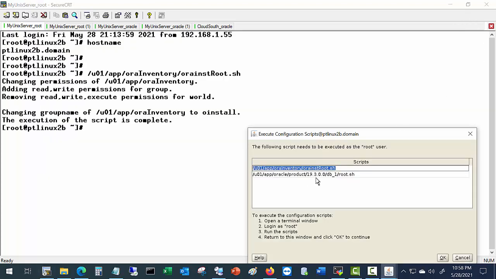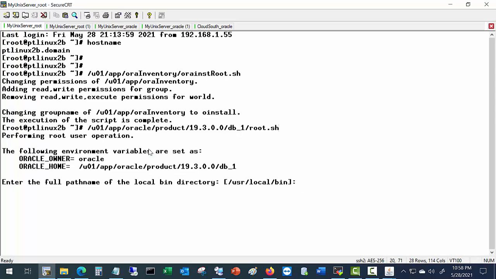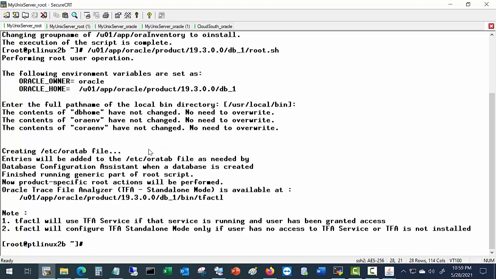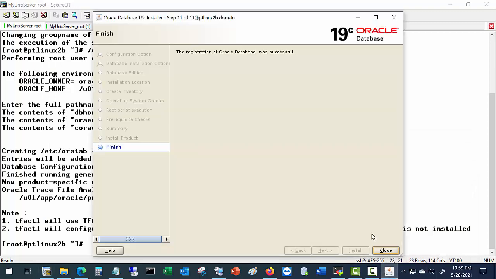Now let's go run the second one. Control-C, right-click, paste, and press enter, accept the default, and it's done. So now we are going to say, okay, we have run the root script and the installation is complete. So Oracle software has been installed.